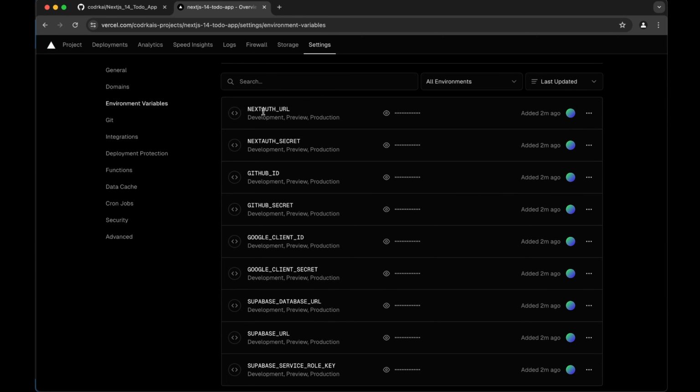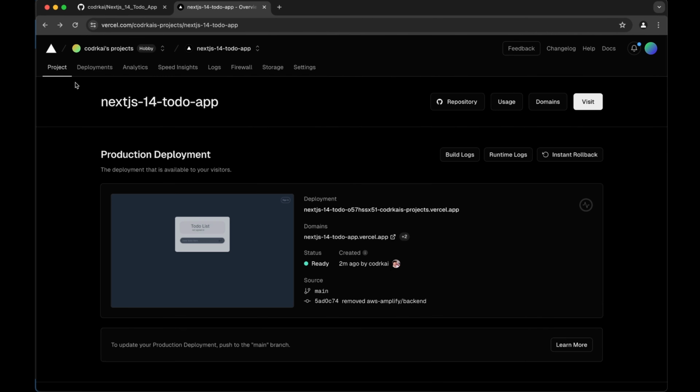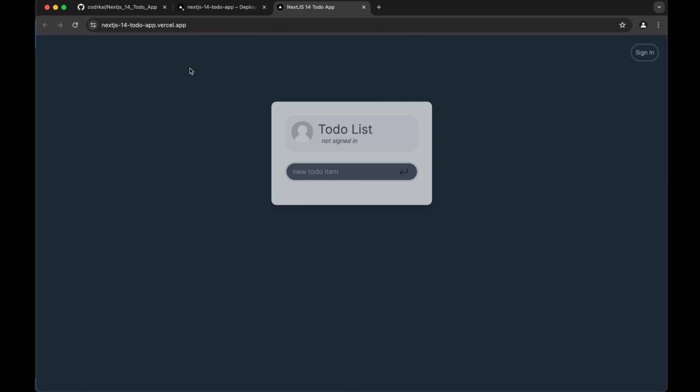So I just need to update this Next URL. Let's get the domain name for that. When you're in your project right here, this is not the URL, the deployment. Click on this right here, and then you'll see where it says domains. And you'll notice right here, when I click on it, it goes to the domain. So that's what we want to copy, that domain right here.